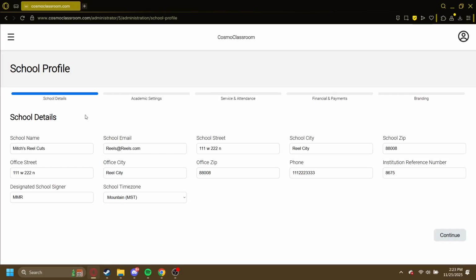So as you can see, when we pop in, we've got multiple steps for this tab. That's okay. We start with school details. This area is kind of your basic information, things like your school name, email, the school street address, the school city, and the zip code the school's in. You also have other information that you can plug in.